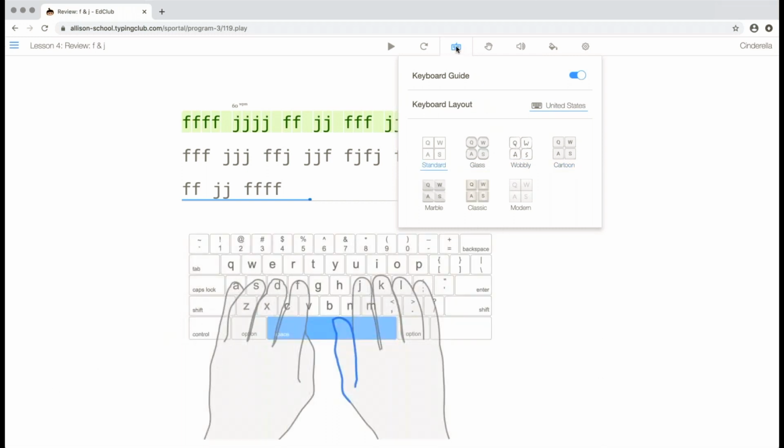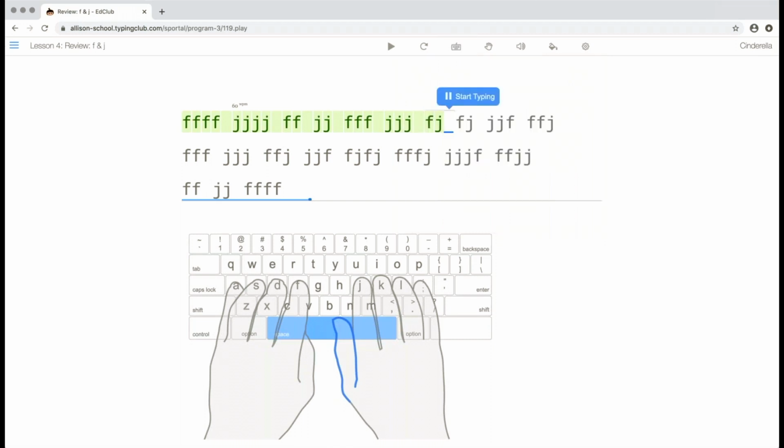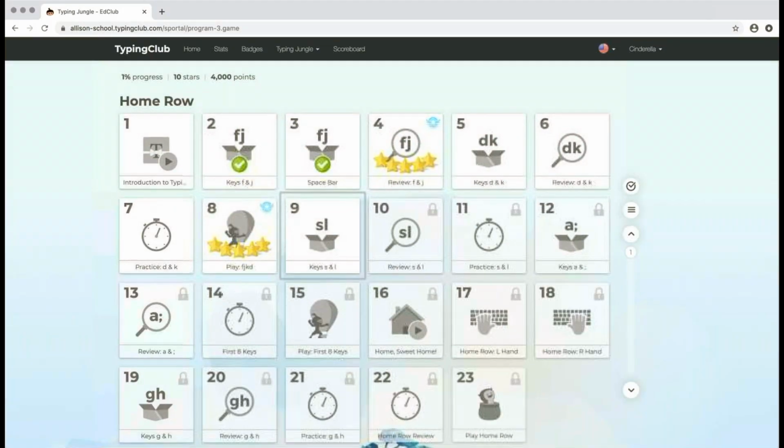But again, this is all highly customizable, so you control whether you want your students to have access to be able to change and customize these things. Next, we'll take a look at another lesson type. We're going to take a look at a game.